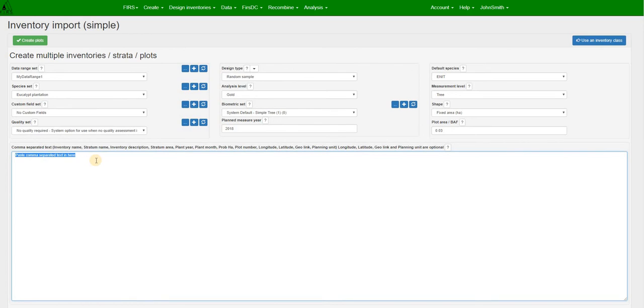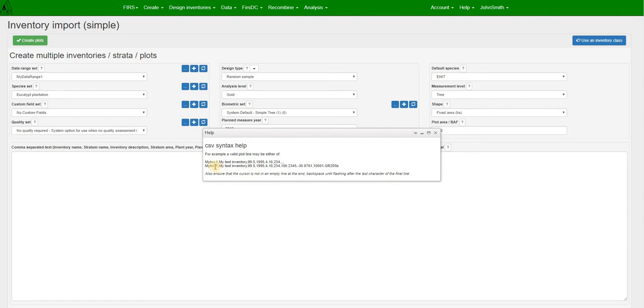In this section, we need to enter in the comma separated text with one line being each plot. This bit of text here reminds you of which order they need to be in, and for an example you can click the help pop up here to give you an example of how it needs to look.